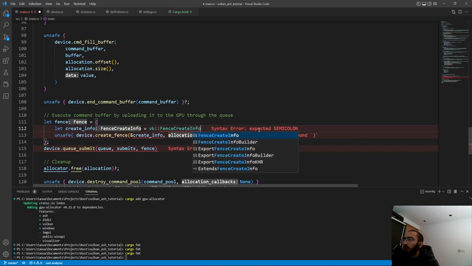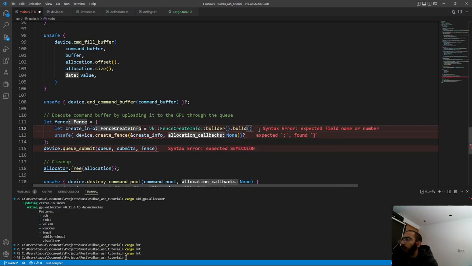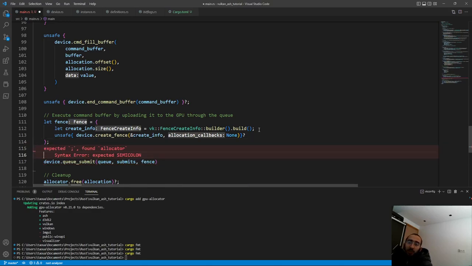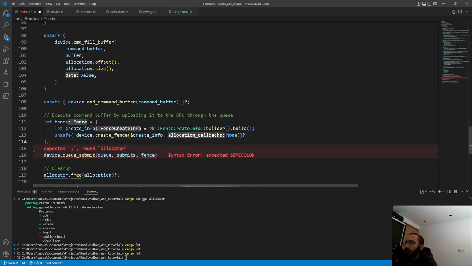Oh, not flags, info. Let's get the builder and dot build. There's also flags here, but I don't care. There's also, for example, a flag called signaled, okay? And that flag essentially is, so when you just create the fence, you could actually pass it that flag so it can start in signaled state. So yeah, that's essentially what you do. But in my case, I don't need such a thing. So this operation is in safe.